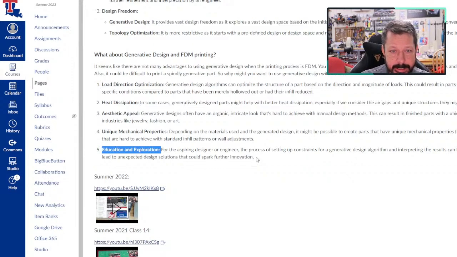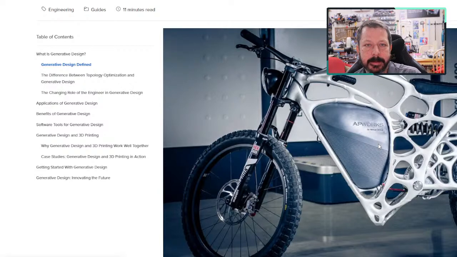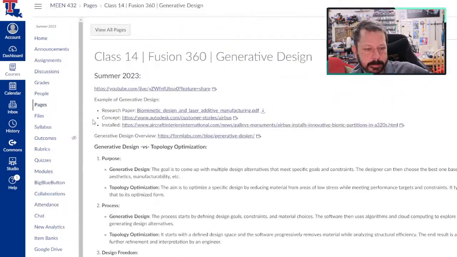Let's look at an example. So Airbus uses a lot of generative design in their A320s, and this is obviously not an Airbus. This is a motorcycle that we're looking at right now. This is just a picture from formlabs.com. And this is kind of their overview. I did link this here. I think it's the Generative Design overview, that link.